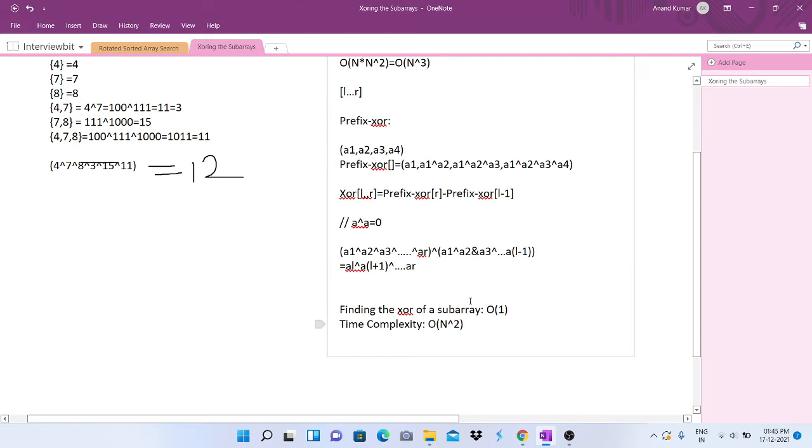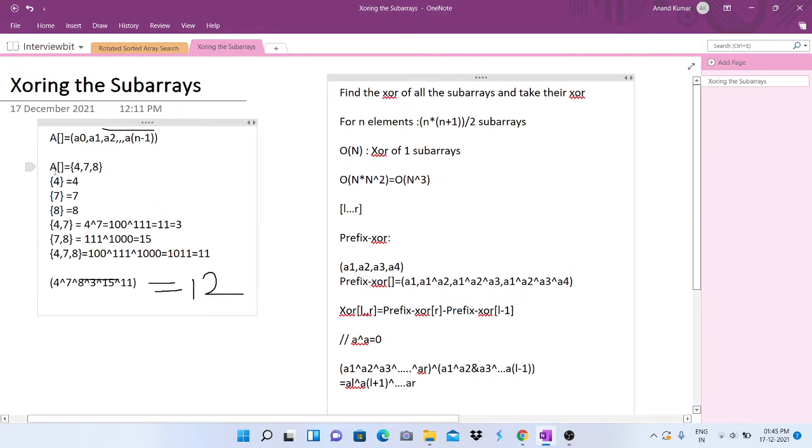Okay. So for seeing that, let's say we have an array. Let's have this array only, and we have already noted down all the subarrays here. Like we initially had the array as 4 7 and 8, and we wrote down the subarrays as 4 then 7 then 8 then 4 7 then 7 8 then 4 7 8, and we also calculated these values like 4 then 7 then 8 then 4 XORed with 7.